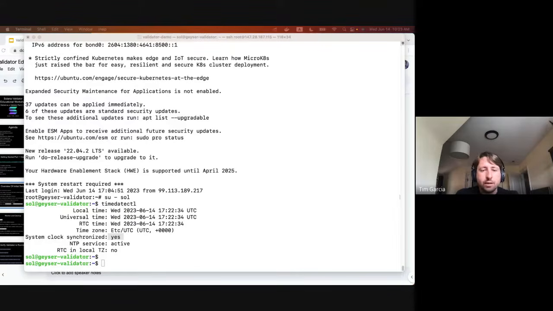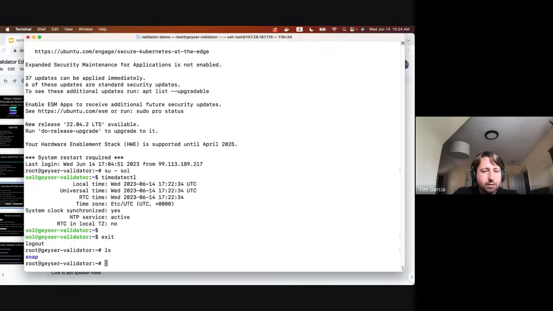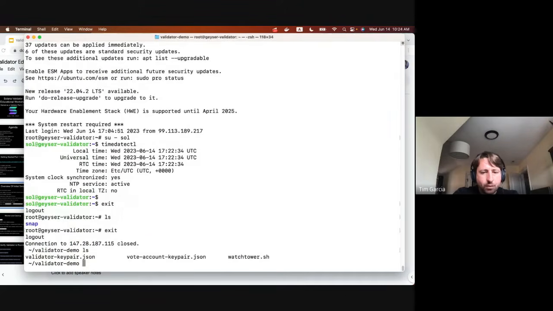So now we want to get our key pairs onto the system. I have those locally on my machine, so let me SCP them over. I'm going to copy that. Right, so here I'm just doing a secure copy of my identity key pair over to my machine. Again, really, really important point here.